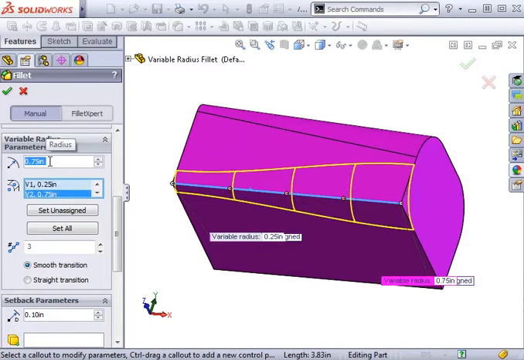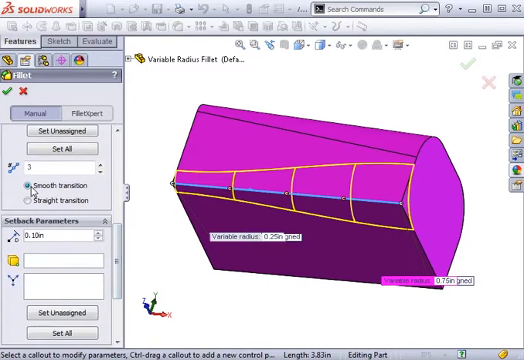We'll take a look at some other options in a moment, but first, let's concentrate on the effect of this transition setting here. If you take a look at the preview in the graphics area, you'll notice that the edge of the fillet is a smooth curve connecting the two radii. If I change the setting to straight transition, notice the edge of the fillet is a straight line. Of course, choosing the proper setting is entirely up to you and what your design calls for, but you should be aware of this setting in case you're not getting the results you expect.